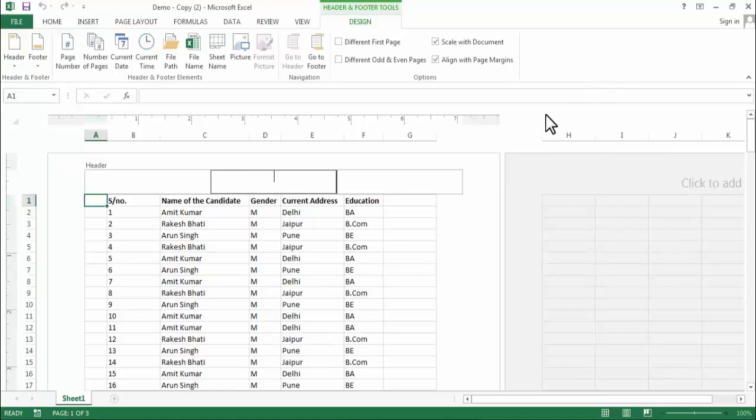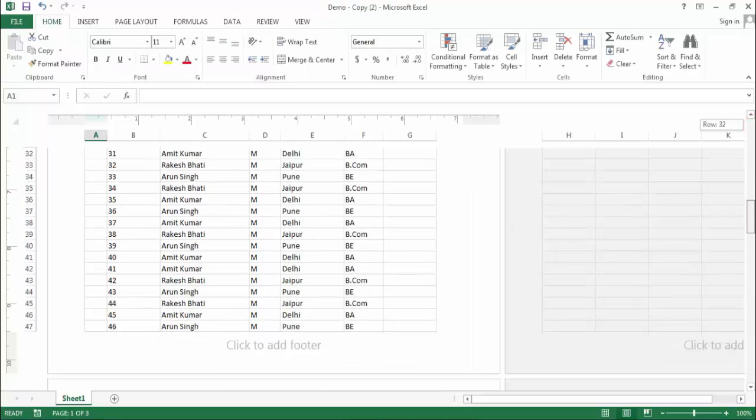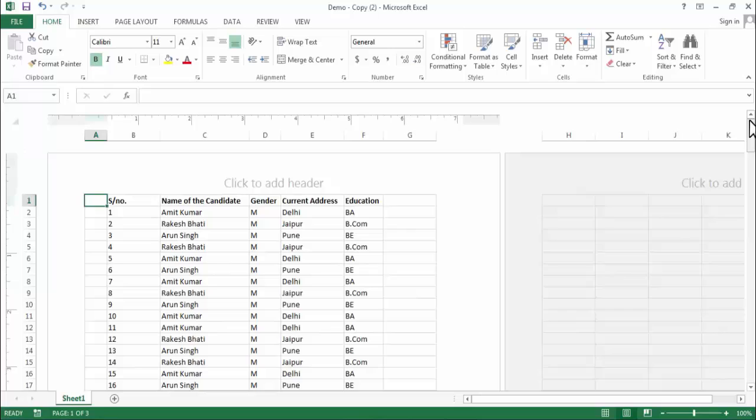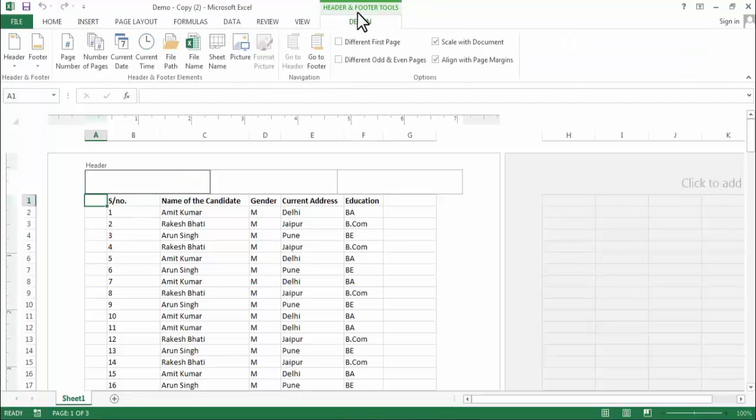Now friends, as you can see, after clicking on the header and footer option, this header row is visible and you can also see the footer row. So here you can simply add page number or date or time, etc. I will just show you. When you click on this header, you will find the header and footer tool. Under the header and footer tool, you will find the option to add page number. I will just show you.